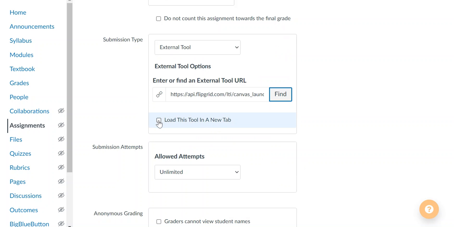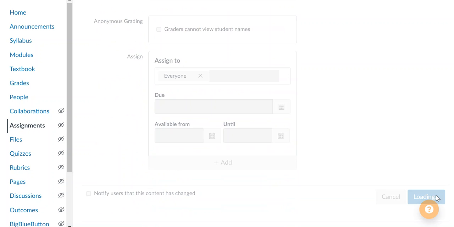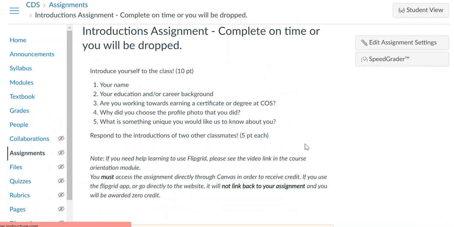I typically don't have it load in a new tab because I want them to actually access it right on Canvas itself and submit. Sometimes when I have it load in a new tab, students are then able to search around Flipgrid, and I have found that they get confused and sometimes have a hard time knowing where they were going to submit or what they're supposed to do. So by having it load here on the course itself, it would prevent that hopefully from happening.